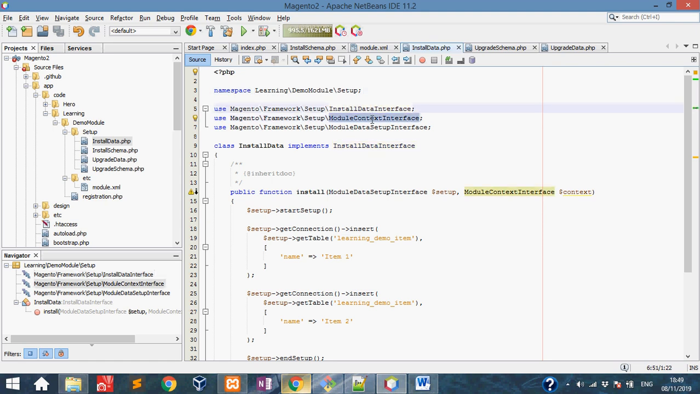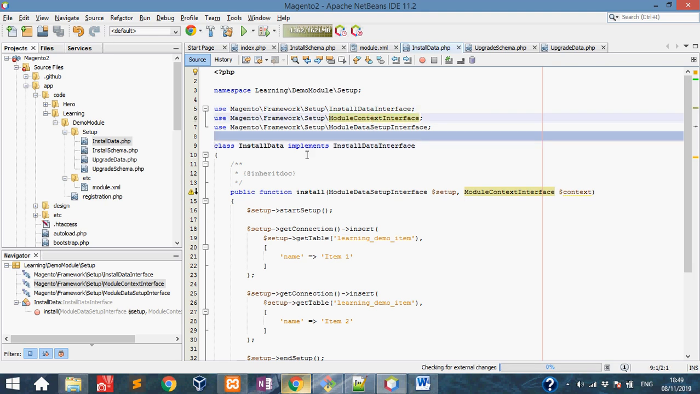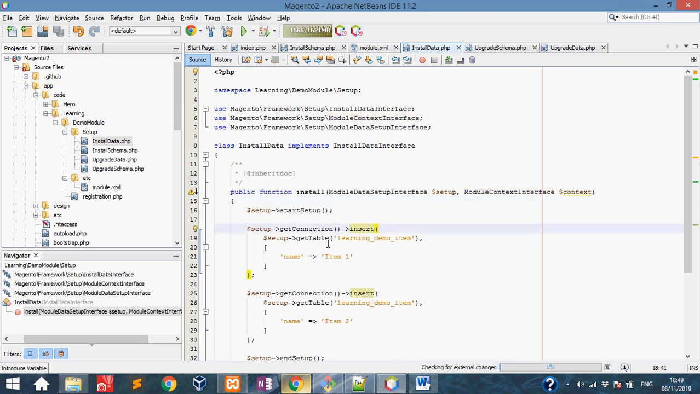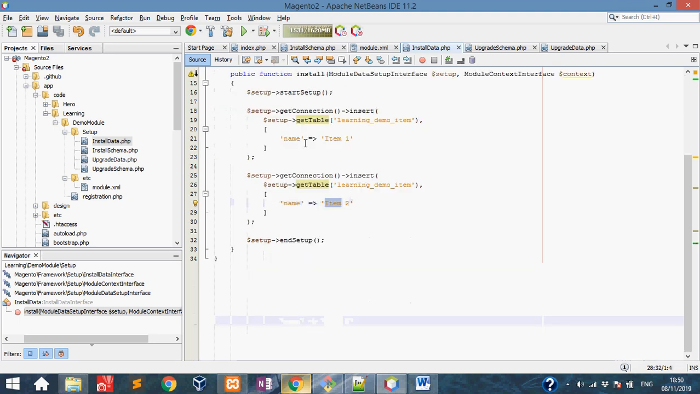Following the same procedure, here we call the insert method. The table name is learning demo item. Here this is the field name and this is the field value. Same like that, this is the field name, this is the field value. ID is the primary ID and it is auto generated, so we are not mentioning the ID here. Once this is done we need to run the setup upgrade command.